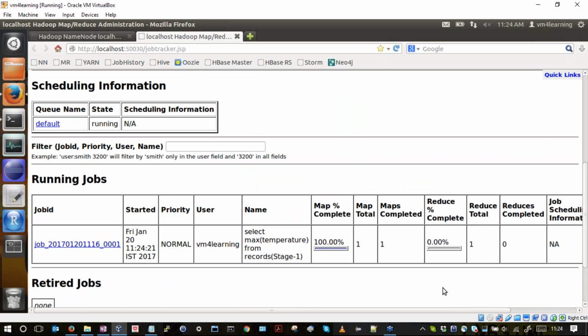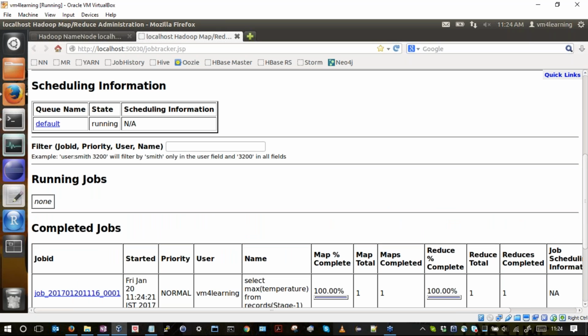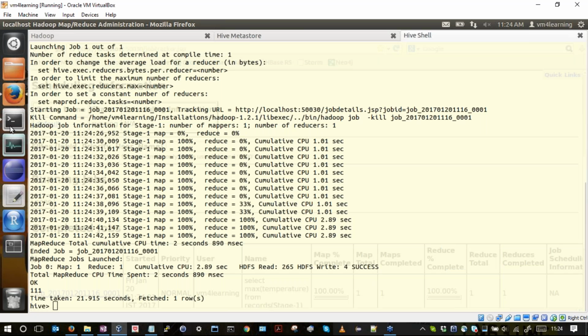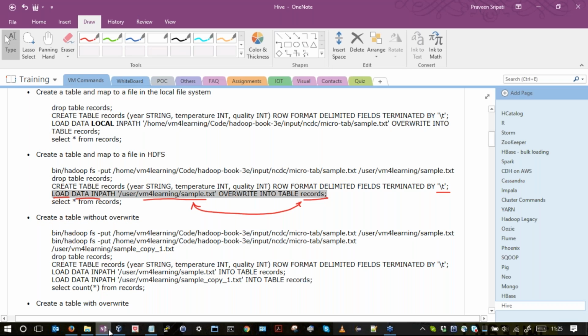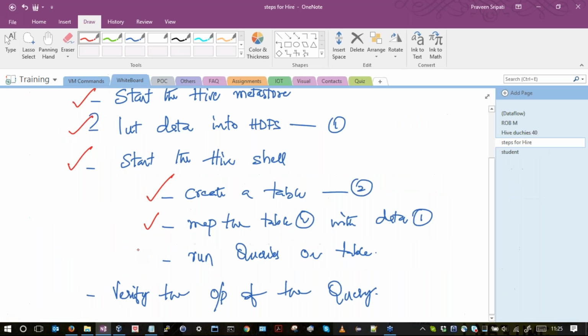Because behind the scenes, as I said, Hive generates a MapReduce program. So here we see it in a running job status. Because our data set is small, after some time the job will move to the completed job status. Completed job status, and then here I get the result 111 back. Then finally we can verify the result, whether we got the right output or not. So we ran the query and verified 111 is the maximum temperature.